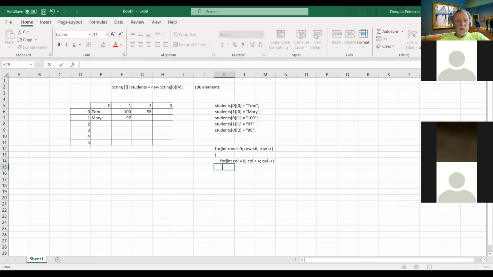And then we could do System. And depending on how you wanted to print them, you could do, okay, students[row][column]. And let's see, what else do I want here? Plus the space.